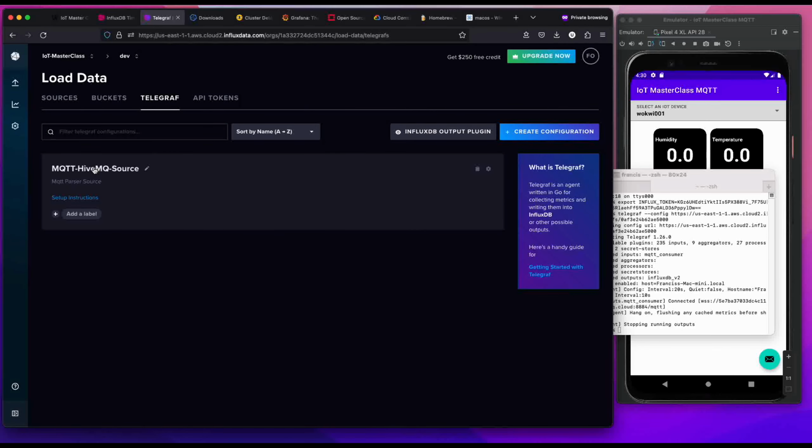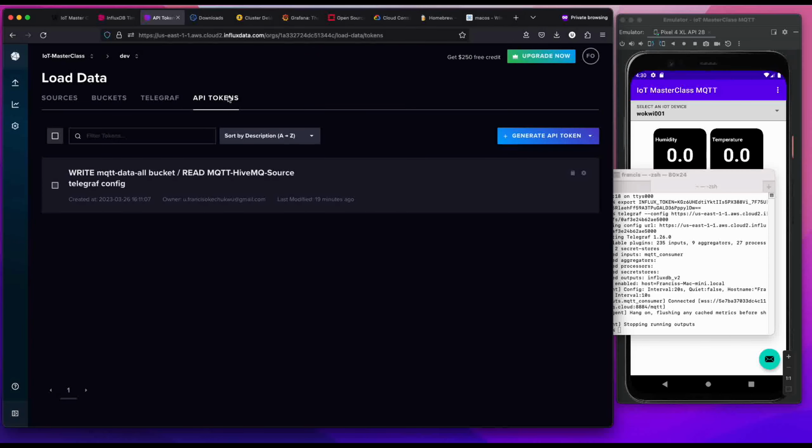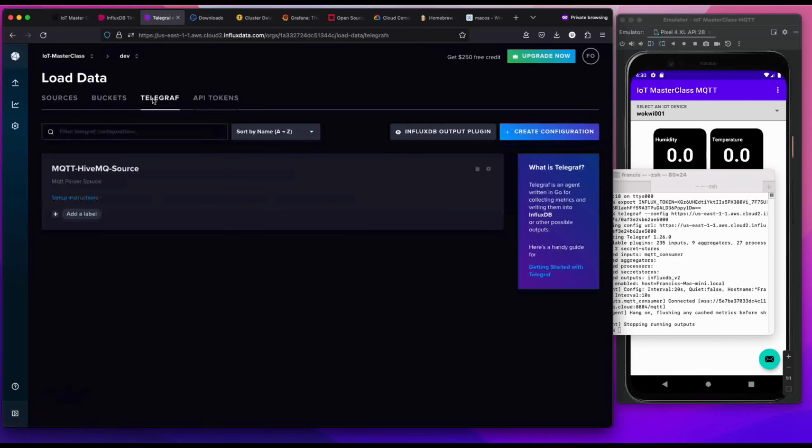If you want those instructions again, you can click it here, but you'll have to generate a new token, because if you didn't save the previous one, you would have to generate a new one. Anytime you generate them, they would be here in your API token. So this was the one that was generated automatically for us to connect to Telegraf.